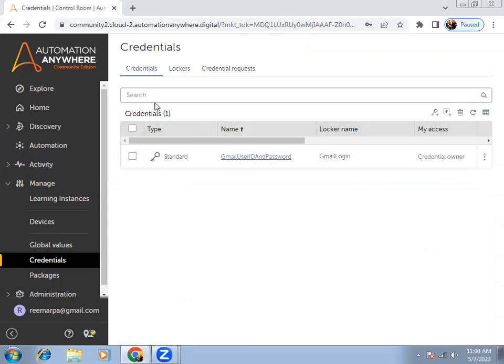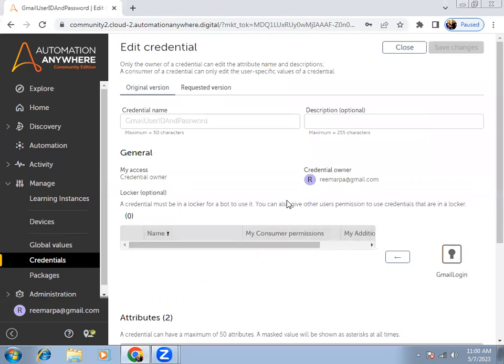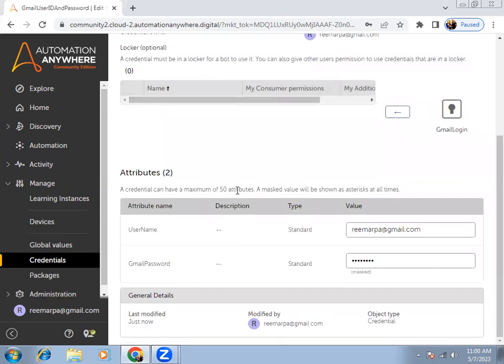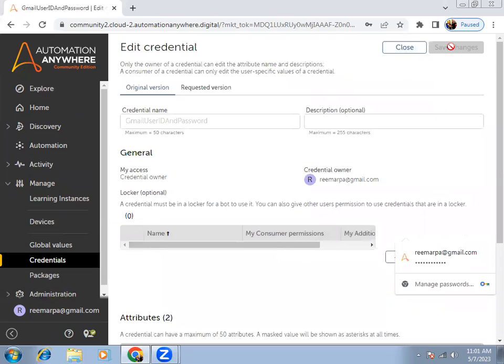Okay. And if you want to check your credentials, you can check from here. You can click over here and you can check this is assigned inside the locker Gmail login, and these are the two attributes: user ID and Gmail password. Okay. So if you want to make any change, you can do that here, and once you edit it, it will ask you to save the changes.